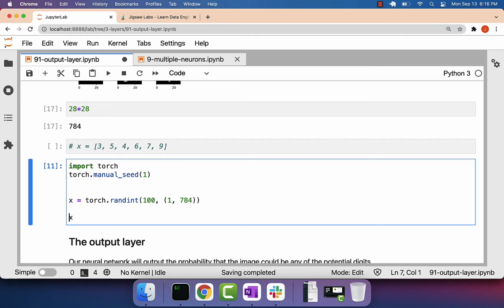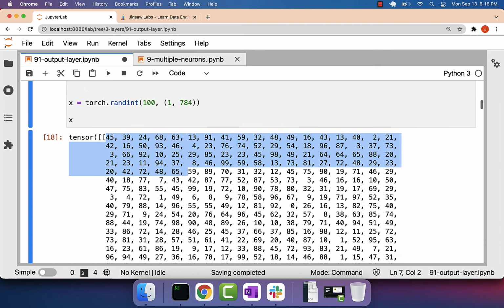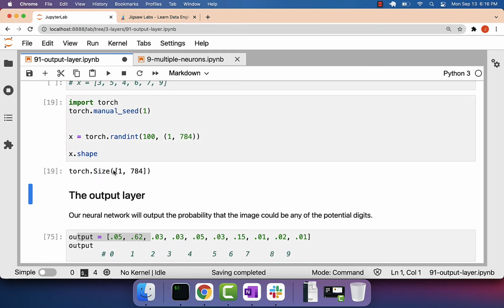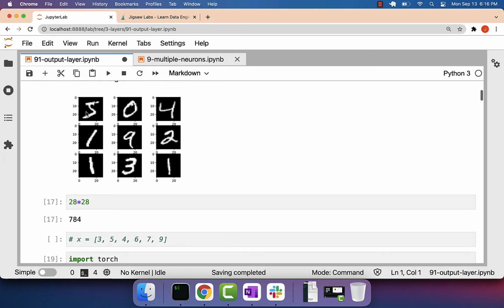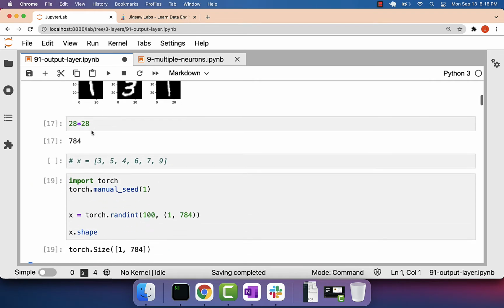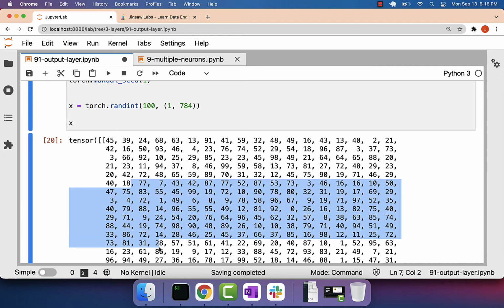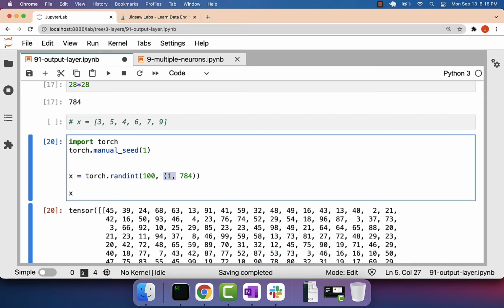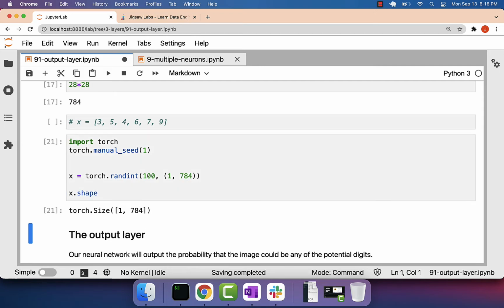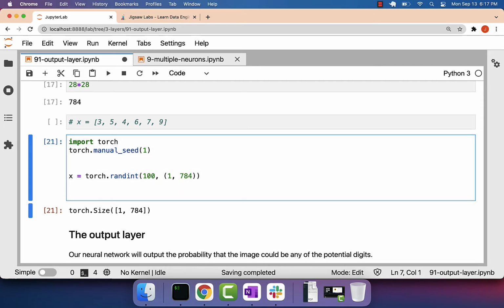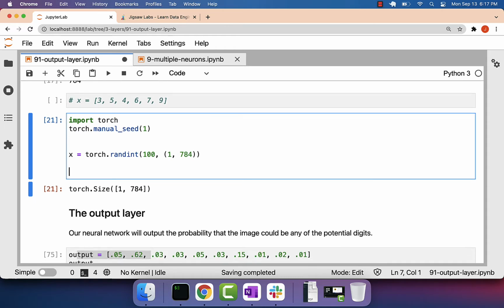Okay, and I'll go through this in a second, but I'm just creating a vector of length 784 to represent an image, the pixels of an image. And how does this work? So I'm doing torch.randint, and the first argument is the range, right? So this is going to return values between 0 and 100. And then I'm specifying the dimensions. So I'm saying I want you to return a vector, or basically one row and 784 columns, which is what you can see is returned.